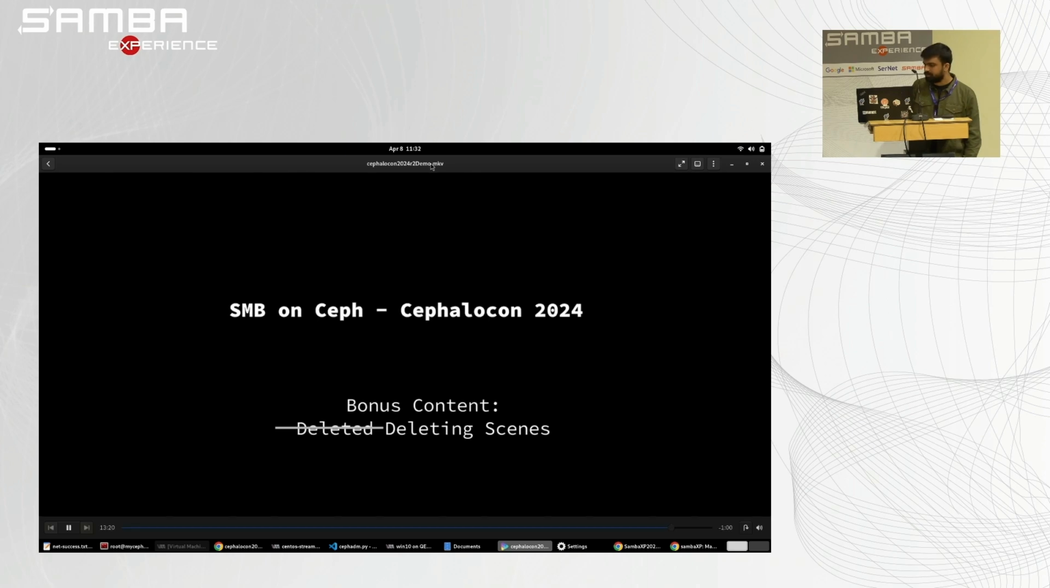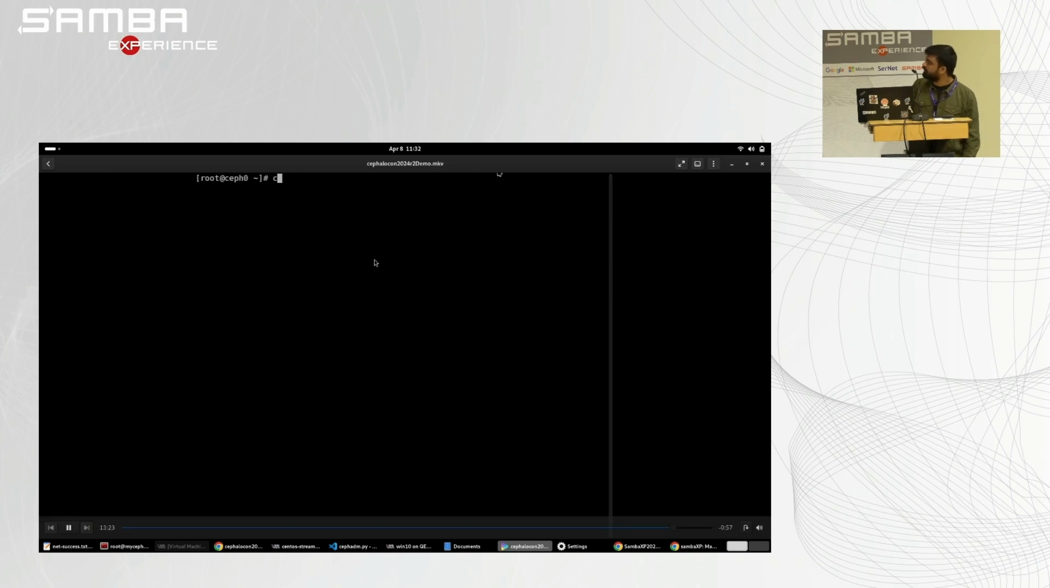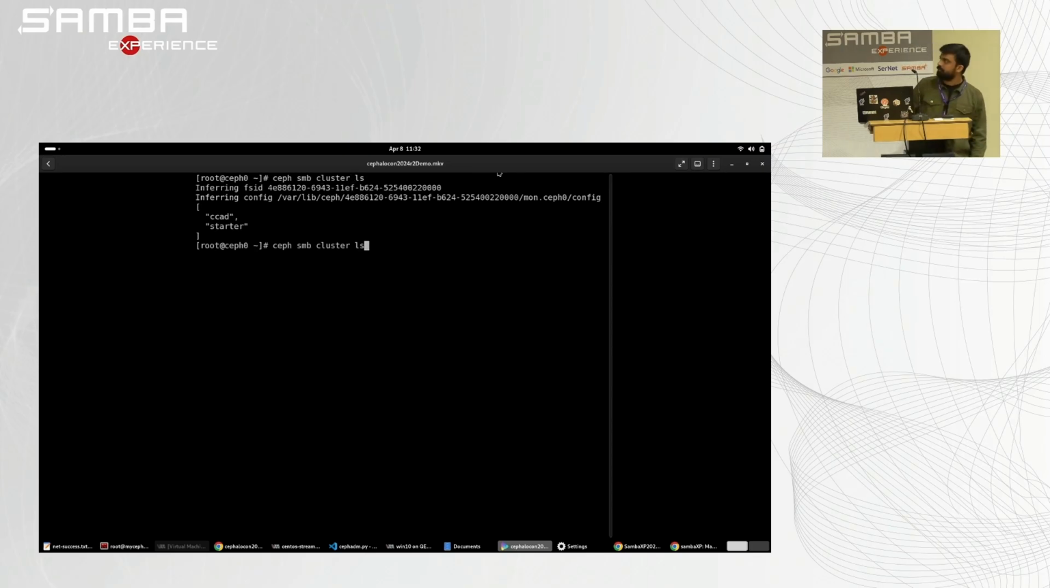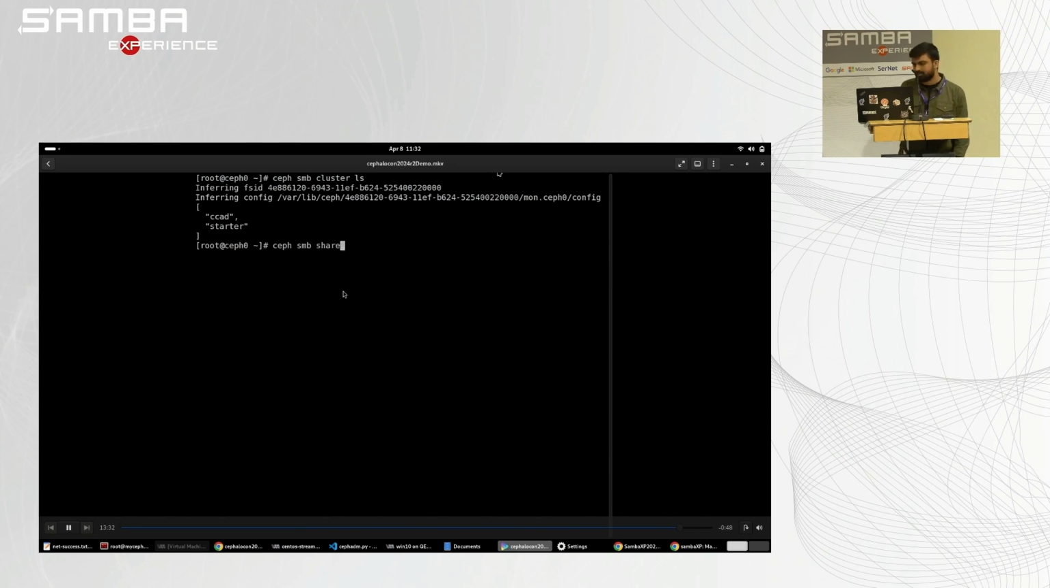And I think there is one more case: the deleting scenario. In case you want to remove the cluster, then first, of course, you want to delete the shares under the cluster, and then delete the cluster itself. We are thinking maybe we could do a recursive remove in the cluster command itself, which will remove whatever shares are under that cluster. But we still need to check.